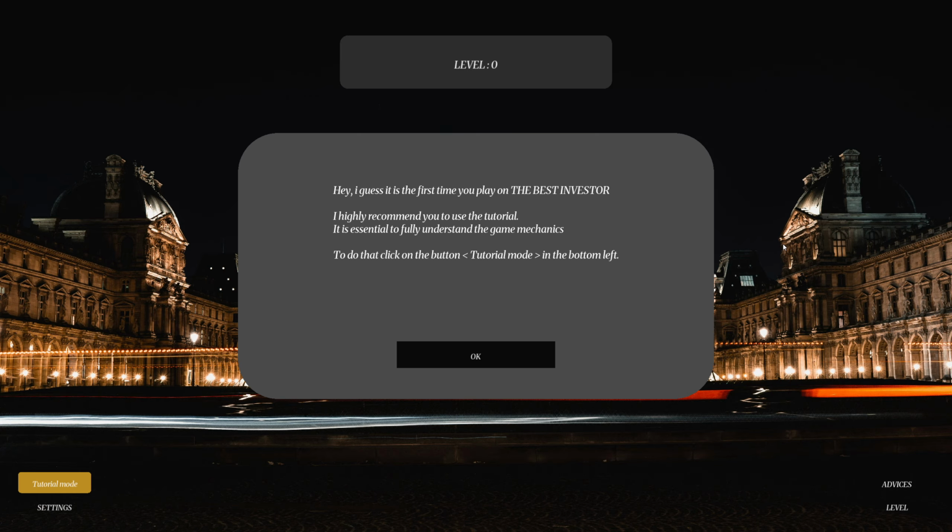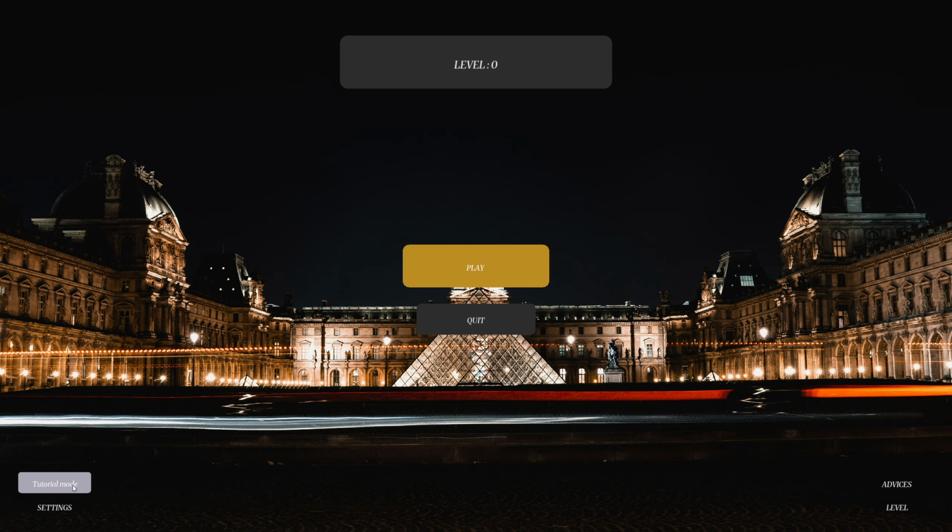Let's check the beginning. Hey, I guess it's your first time playing Best Investor. I recommend you use the tutorial. It's essential to fully understand the game mechanics. To do that, click on the tutorial mode button in the bottom left. Okay, I have some advice on the UI, but I will give it after trying the game. So, tutorial mode.